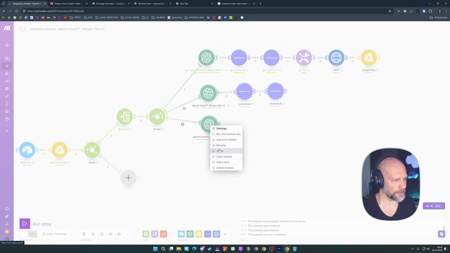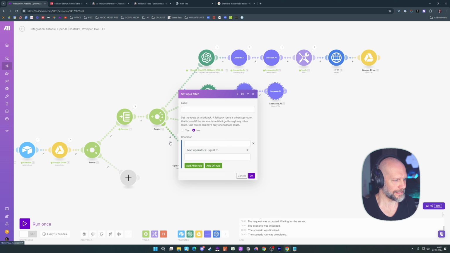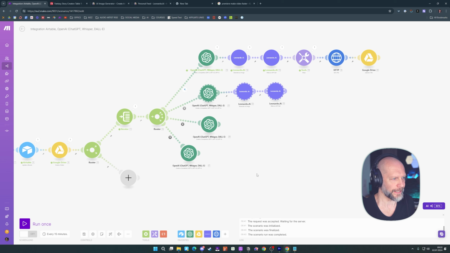So we simply clone this one again, make sure that it connects automatically, make sure that it doesn't connect anywhere else, right? We want to connect this with the router here. Then we hop into this. Set up a filter. You should be familiar with that now. Bundle order position. Now it's 4. Hit OK. Now open this.